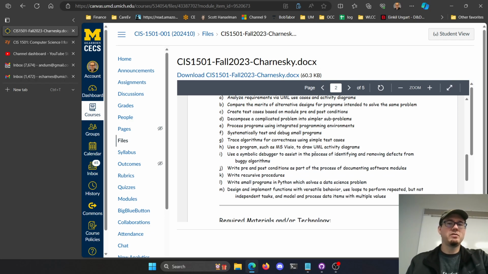We use our symbolic debugger to assist in the process of identifying and removing defects from buggy algorithms. We'll use the debugger. Right, we've done that. Pre and post conditions as part of the process of documenting software modules.